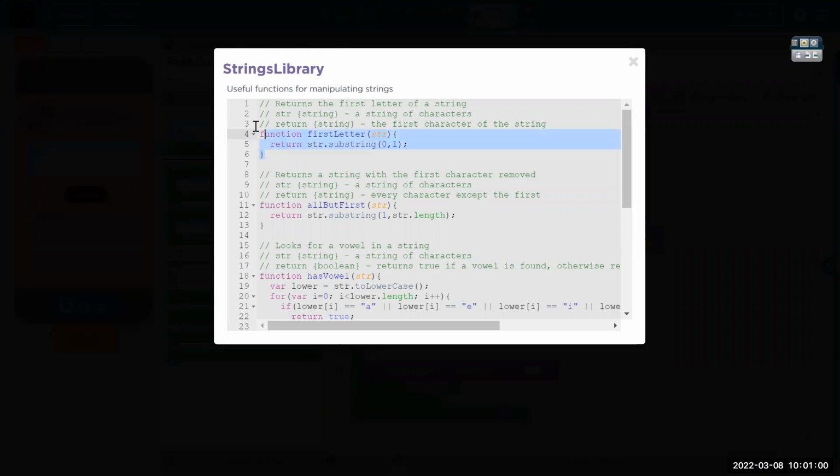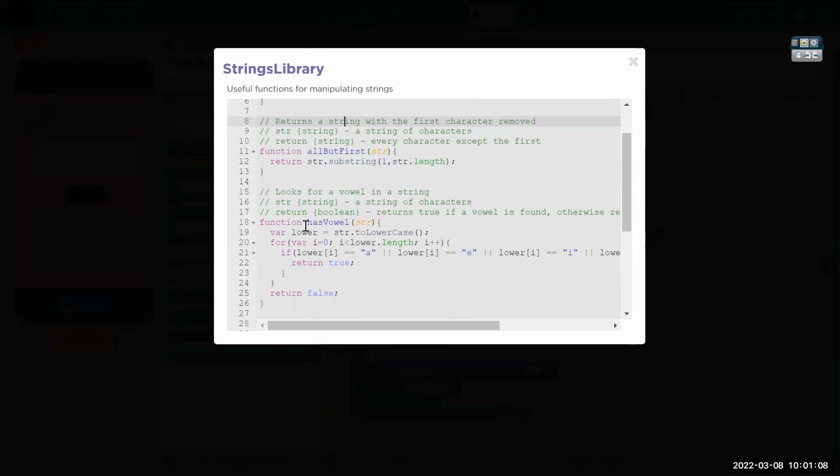And we have one function that returns the first letter in the string and all but first. Okay, so these are very good, well-named functions, or they are descriptive and meaningful names.